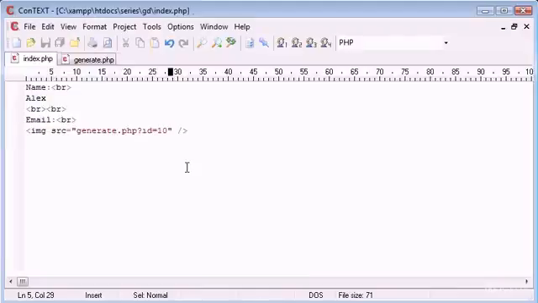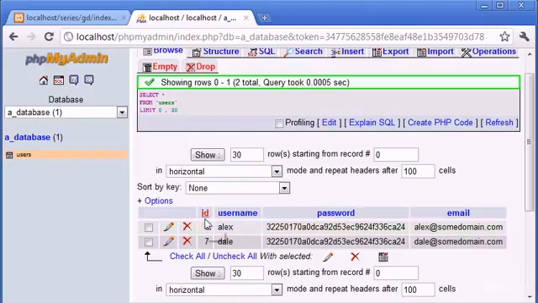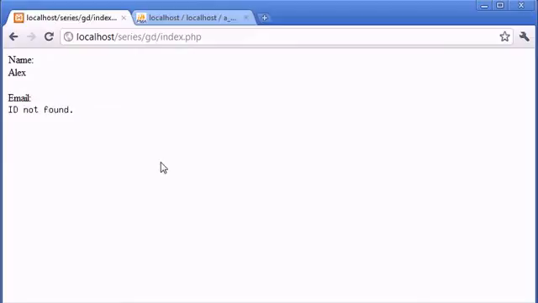Now let's go back and do it sensibly, so we can say 6. What this should now do is retrieve the email address of user 6, and that is alex@somedomain.com. So let's go over to our page and refresh, and we retrieve alex@somedomain.com.